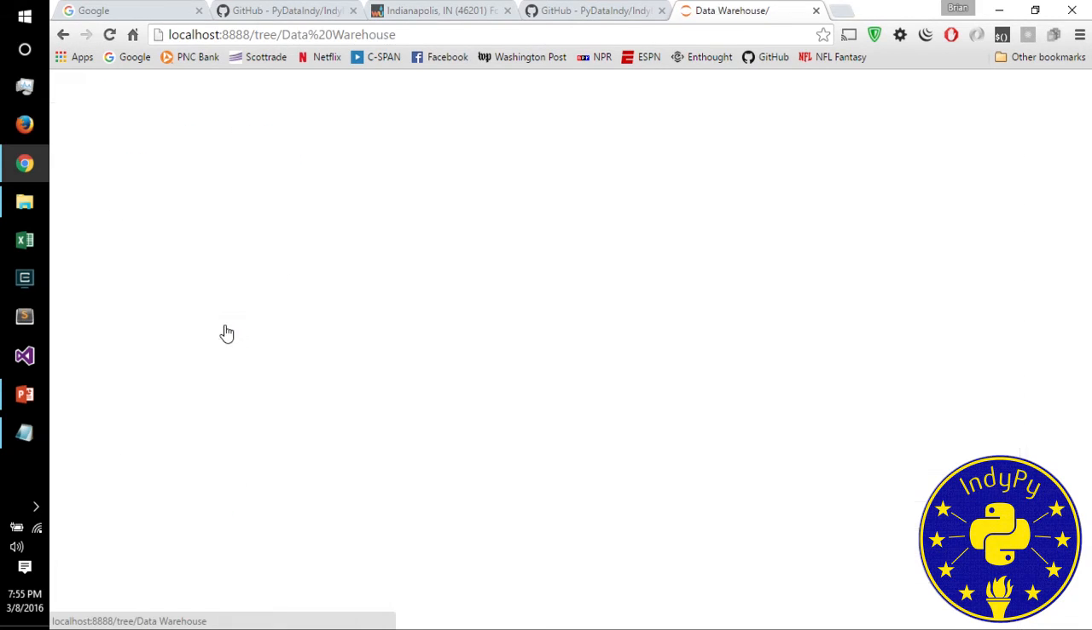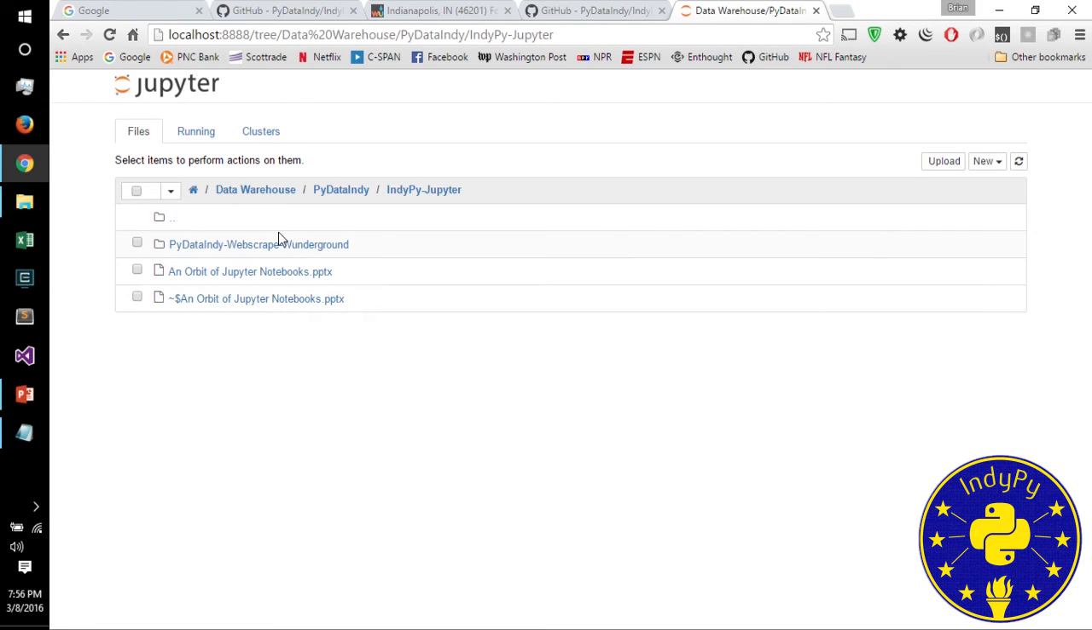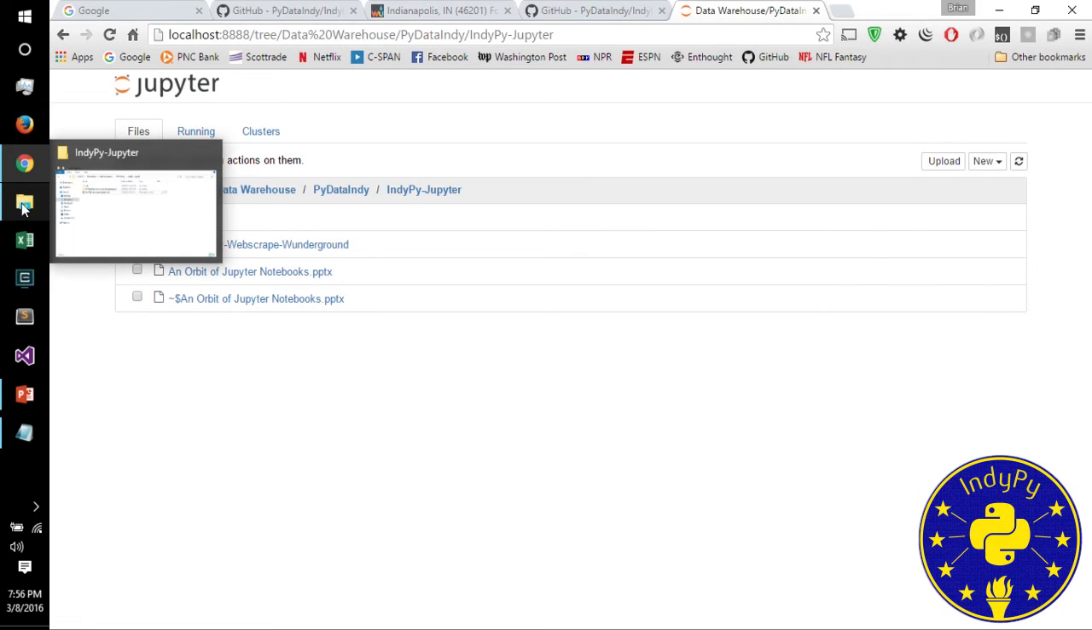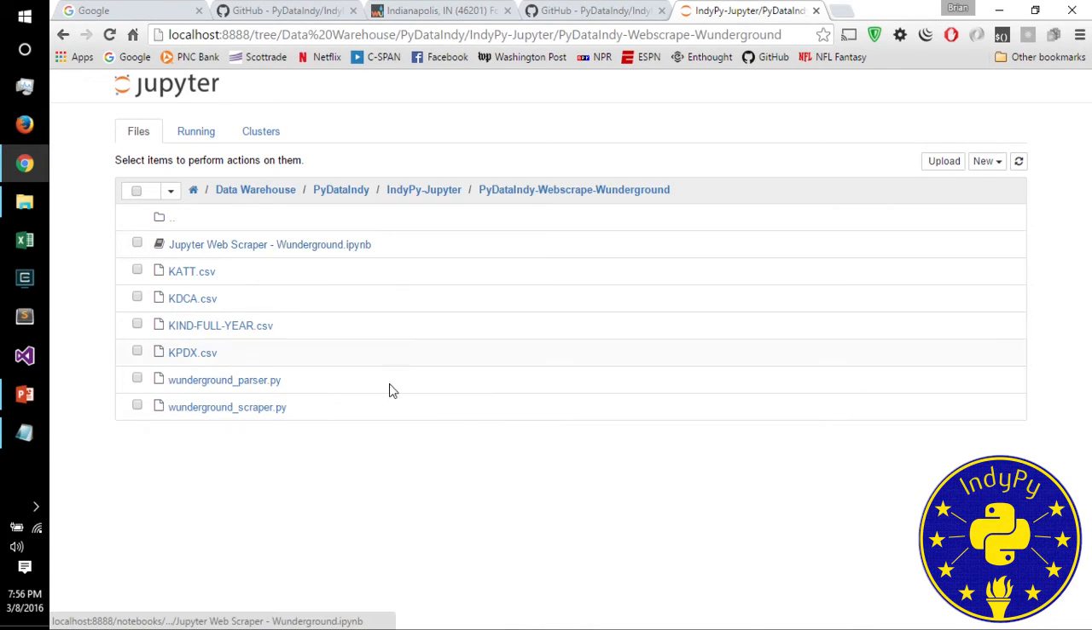I'm going to go into the project folder that I specifically built for tonight's demo, and all I'm doing is just clicking through what you would normally do through a normal directory, and there is a subfolder called PyData Indy-WebScrape-Wunderground. All right, so let's open that up. There's a few files in this folder that I'd like to point to. The main one we're going to work through is this IPython notebook that's got the .ipynb extension. Can you see that in the back okay, or do I need to make it a little bit bigger?